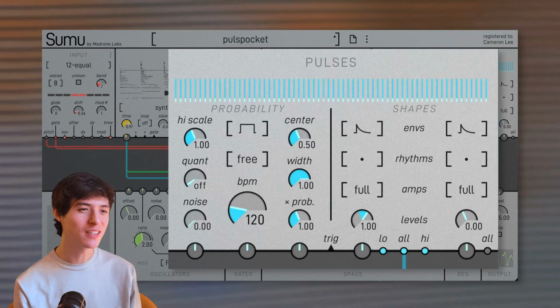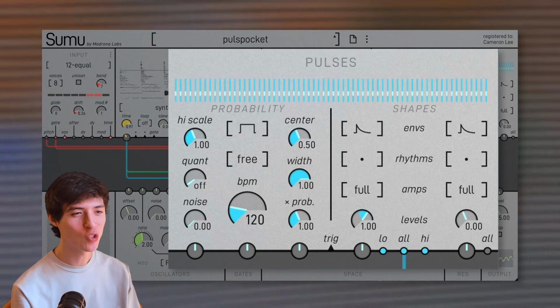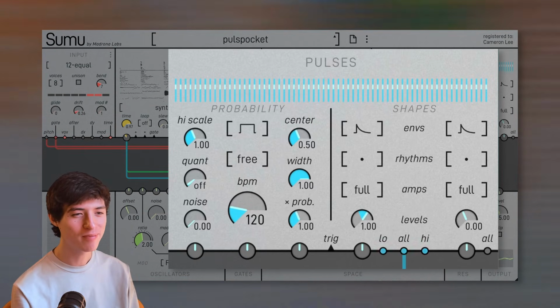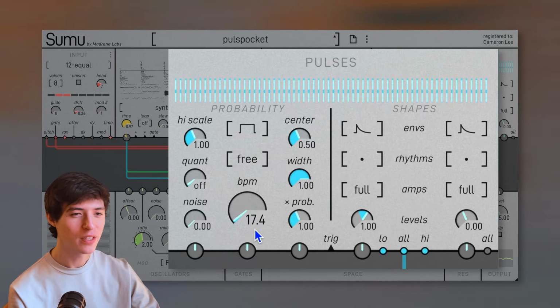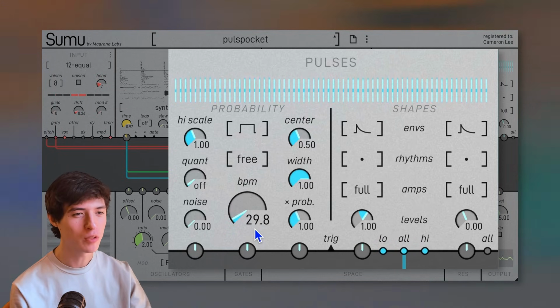And pulses right now is in its default state. It outputs exponential envelopes at 120 BPM, all 64 generators at the same time. And the tempo dial is the biggest one, and there's a wide range of tempos available here.